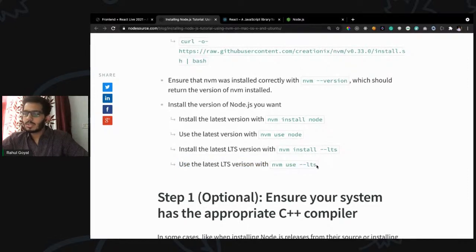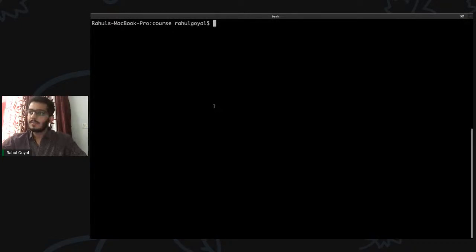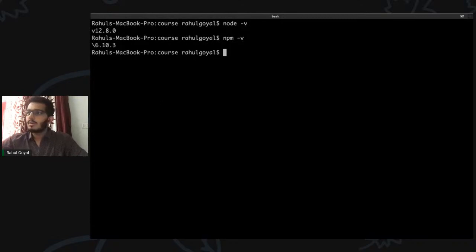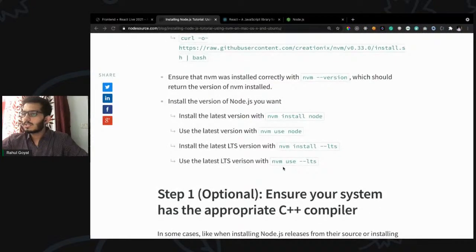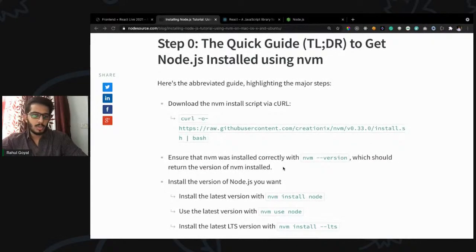And once node is installed, npm is shipped with it automatically. So once you have installed it, you can check it by running node -v. I have this version. npm -v, which is 6.10.3, and npx. Okay, so we will see the difference between npm and npx in a bit. Okay, so this is what we have. So you have to install node in order to use npm.